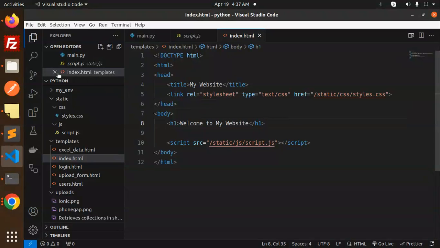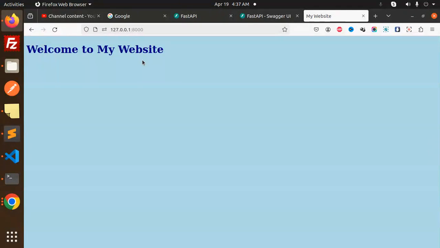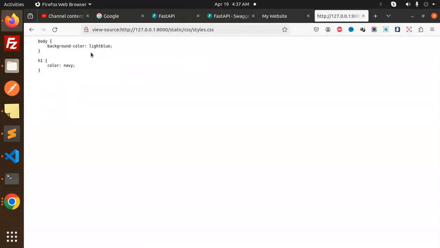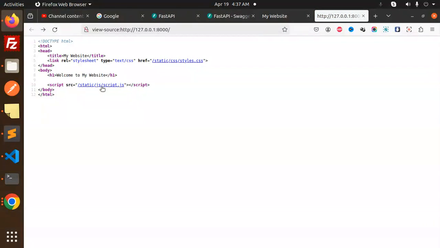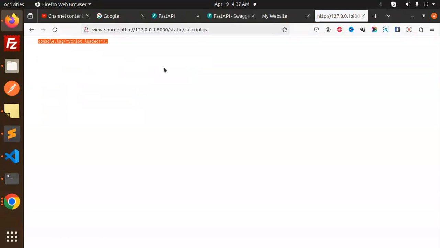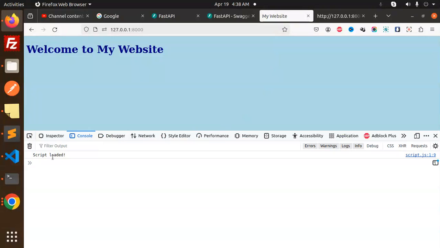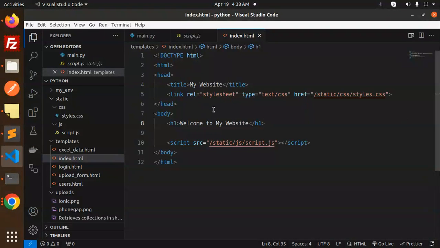If I save this and go over here, you can see that if I press Ctrl+U, I can retrieve this background color, the CSS and the script, like this console.log. If I just go and log this one, it says script loaded. Okay, so this is how you can serve the static files in the FastAPI.